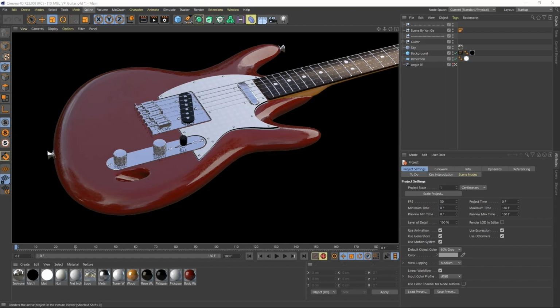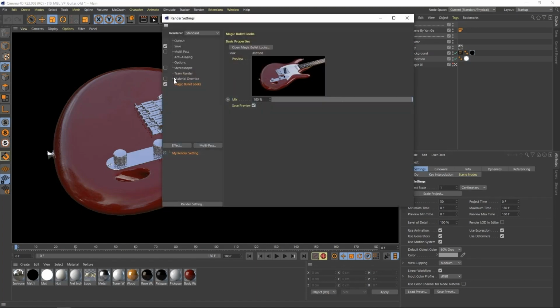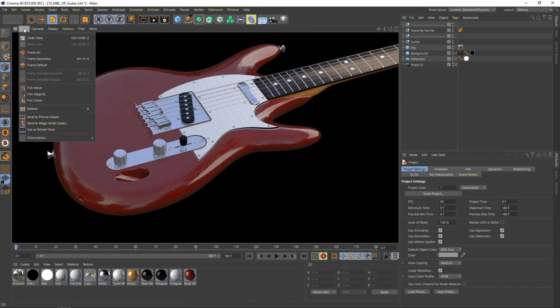Magic Bullet Lux is also integrated in Cinema 4D R23. The version running in Cinema 4D is the previous version of Magic Bullet Lux 4. Lux is available in the render settings or as a command in the viewport.